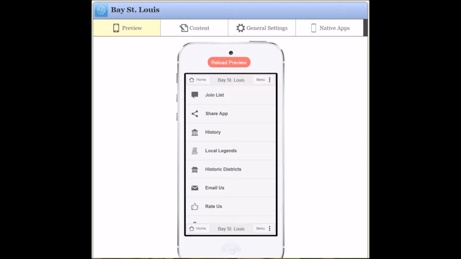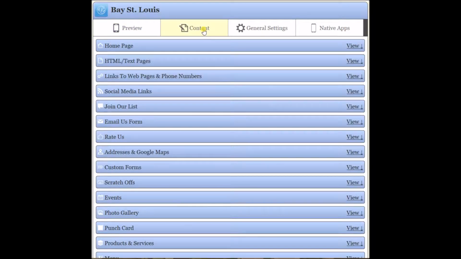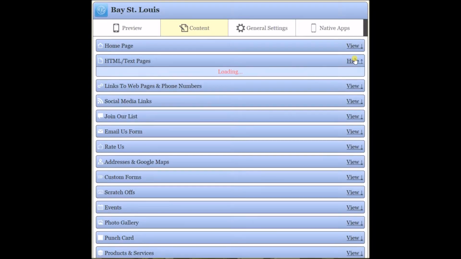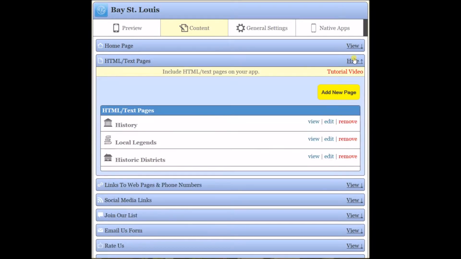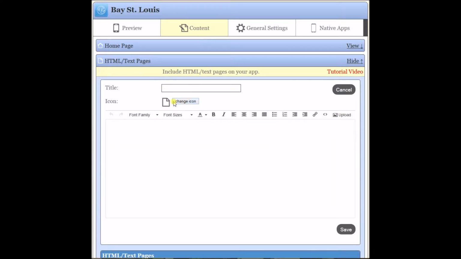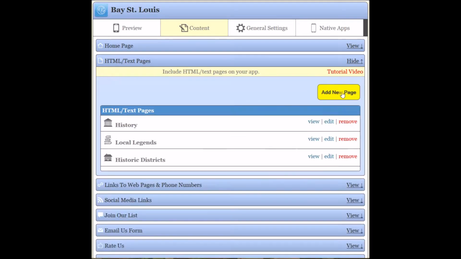Now, to add our content, all we really did was we went to Content, and then we moved through this section filling in what we wanted to show up and what we didn't want to show up. And I'll quickly step through this for you. We did add HTML and text pages. We added history, local legends, and historic districts, and it's very easy to add these pages. You just click Add Page, add a title, change the icon if you want to, and then this is a regular old WYSIWYG editor I'm sure you're familiar with. I'm not going to belabor this.